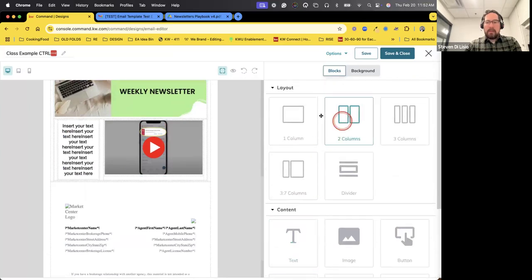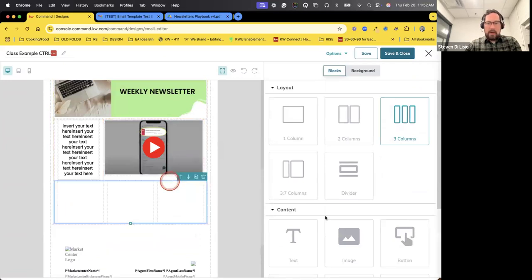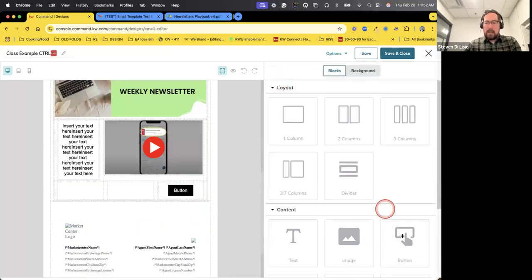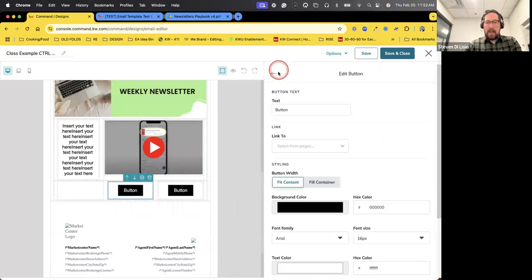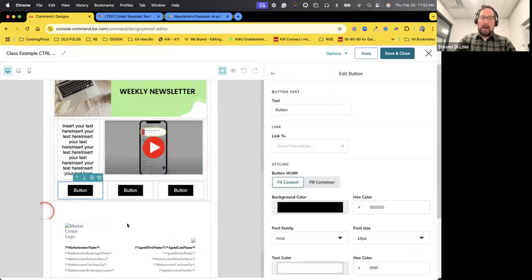And remember that these different columns, they can do all kinds of cool stuff. I might go 3 columns here, drop it in. Oh, I got to be real careful there. And then maybe I want to put a button into each of those. And again, we're just worrying about the layout here. We're not editing or designing the style. We would do that later, but that's a great way to have 3 buttons across.